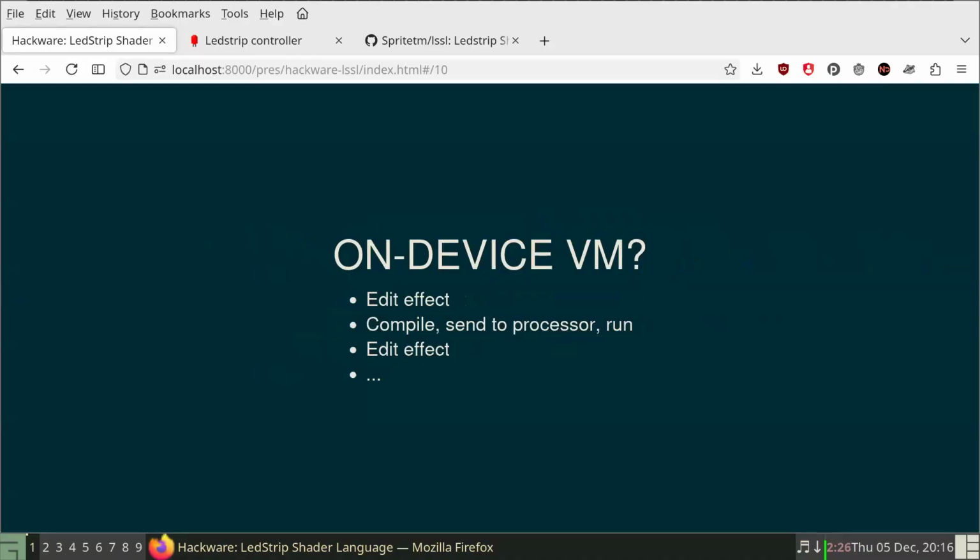So maybe there's a better way. What if I do the editing not in the main CPU language like C or C++ or Arduino or whatever, but what if I use an on-device virtual machine that I write my effects for? That way I take out a whole bunch of steps because rather than recompile the entire firmware, I only need to compile my little shader effect and then send it to the processor. And that effect is tiny because it doesn't need the driver, it doesn't need the operating system, it does nothing. So the loop is a lot faster.